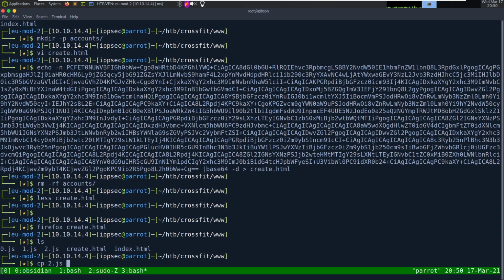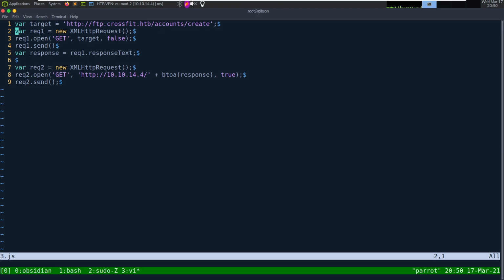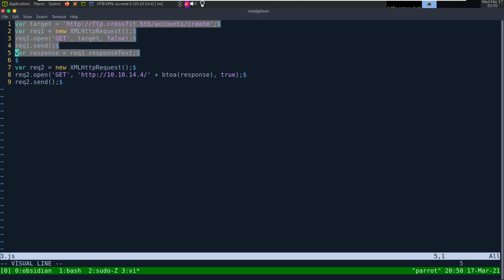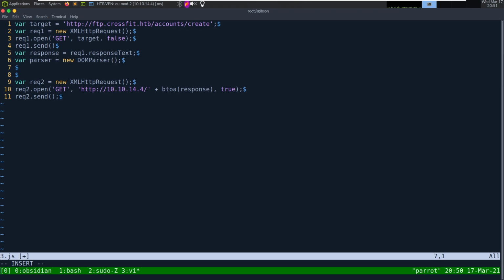So I'm going to copy 2.js to 3.js. And we're going to grab this request. So we are already there. And then we want to say var parser. So we're going to parse this document, is equal to new DOMParser. And then we're going to do a var doc is equal to parser.parseFromString(response), and we're going to tell it it's an HTML document. And response is rec1.responseText.